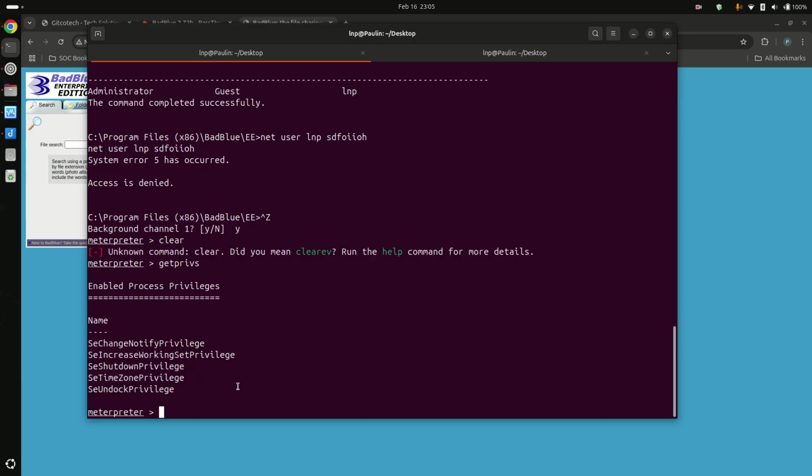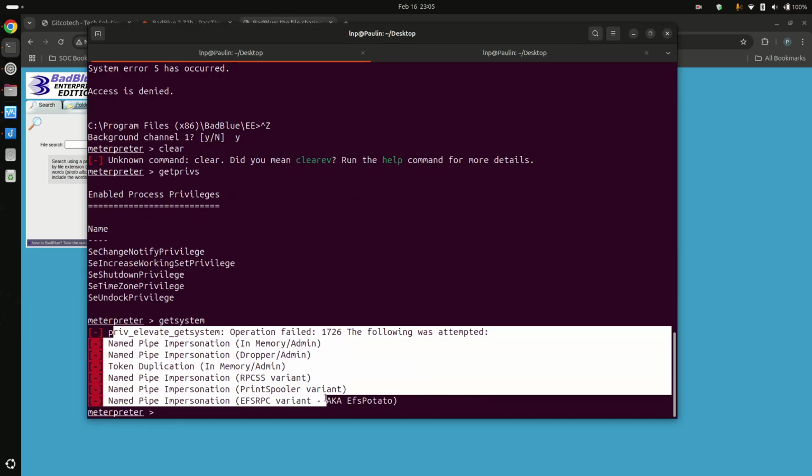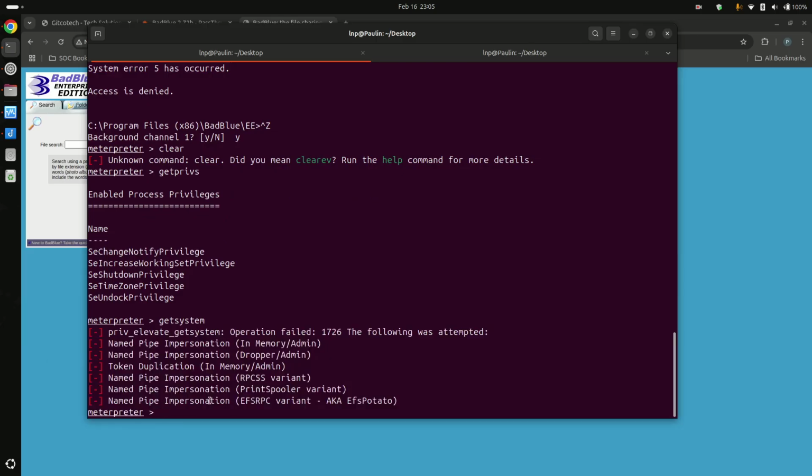Okay, we're going to try and see if we can elevate our privileges, and do some privilege escalation to get root access or administrator privileges. So I'm going to do getsystem. Okay, that doesn't work, so it fails. So what we are going to do next is migrate this 32-bit command prompt shell that we got into a 64-bit.